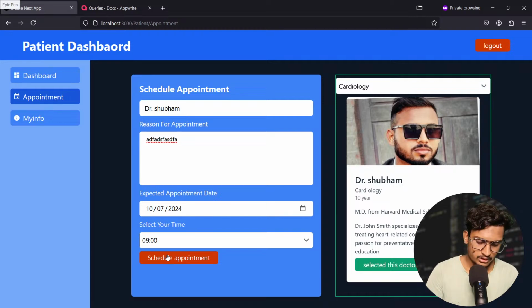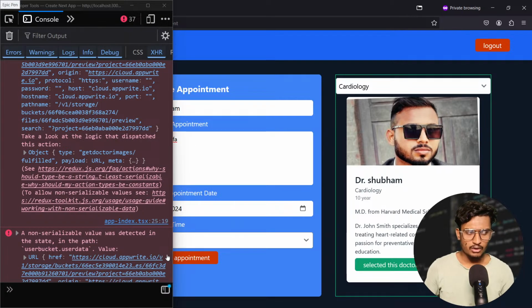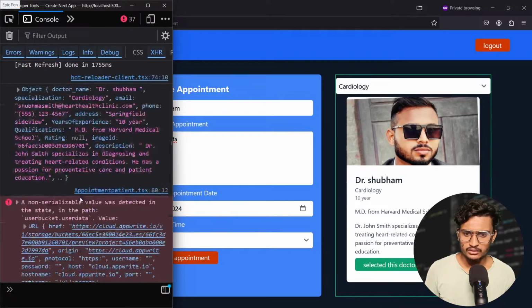Control Shift I. Now let's see. I think first we are doing the dispatch for getting the doctor appointment data. I think that is not working. Let's see why it's not working.